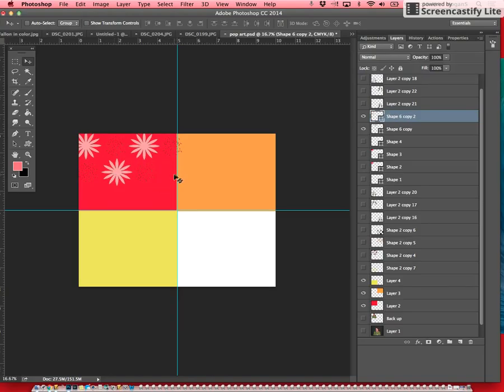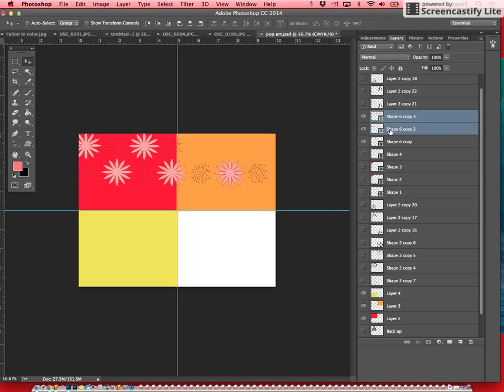But now I'm missing one over here. So I'm just going to Apple J that one again. And I'm going to drag this out to right here. I want your pattern to go off of your square. So then I'm just going to select these two and do Apple E to merge those together. Then Apple J. And then I'm going to drag this and move this one like so.